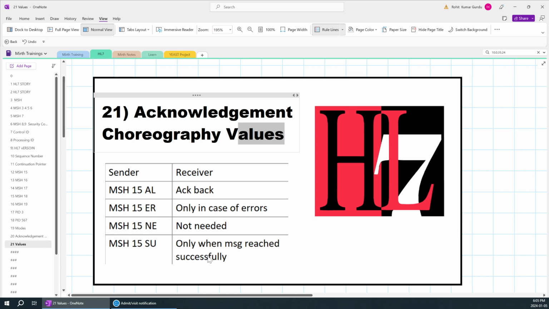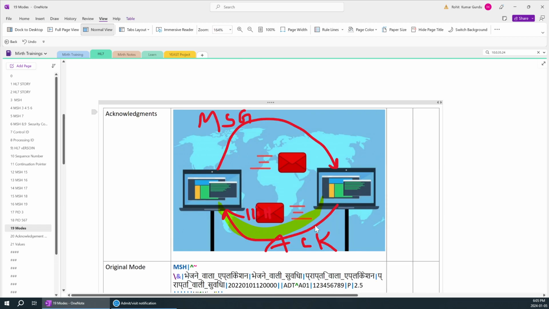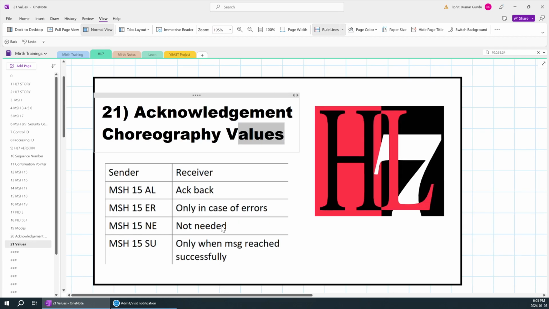SU. SU is nothing but successful. When we send a message and it has been successfully received, you get the acknowledgement. So that is not at all required. Okay, when it is successful, why do you need an ACK back? But still, people will use the SU also. So my preference would be using ER.